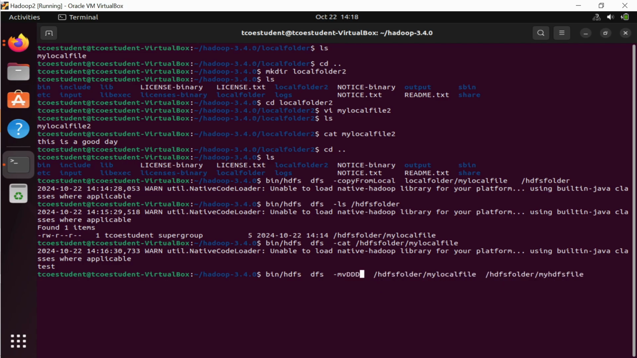So here you see the mv command. Your first parameter to the mv command is the file that you want to rename, and the second parameter is the new name that you want to give to the file. So let us go to the end and click enter.